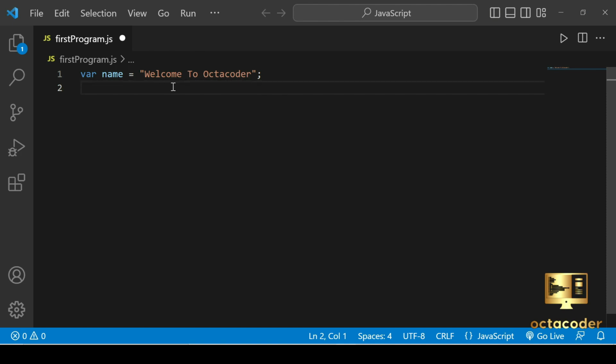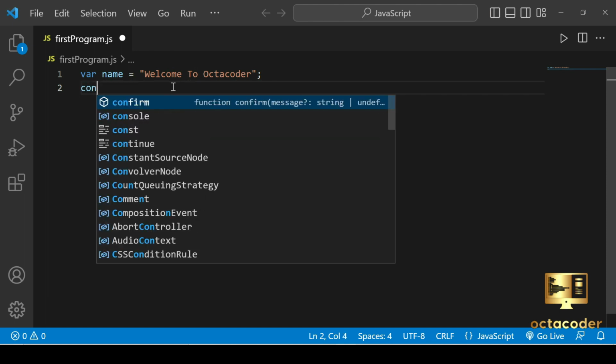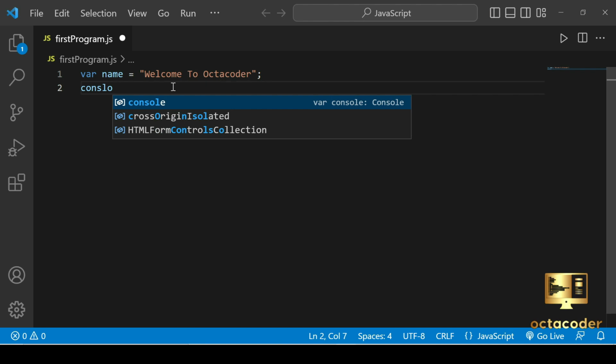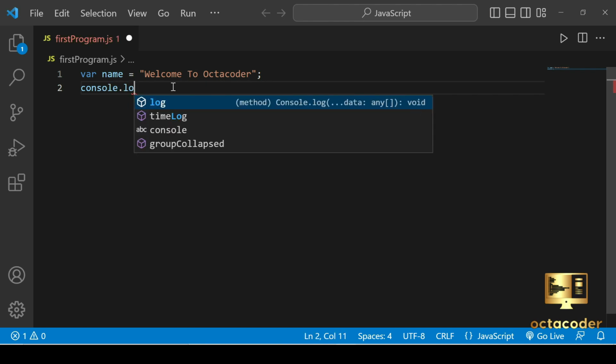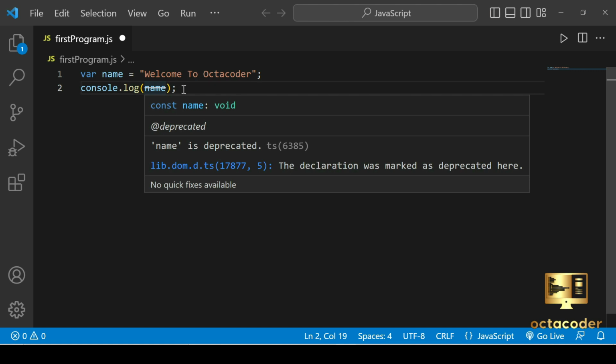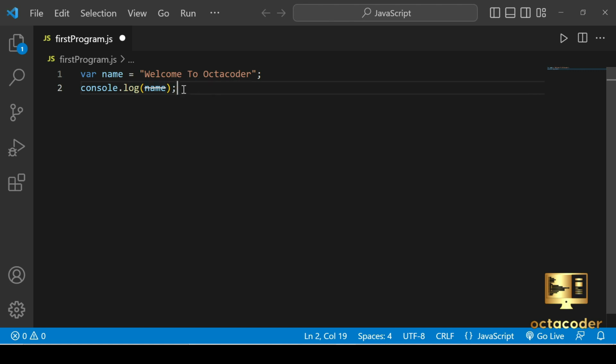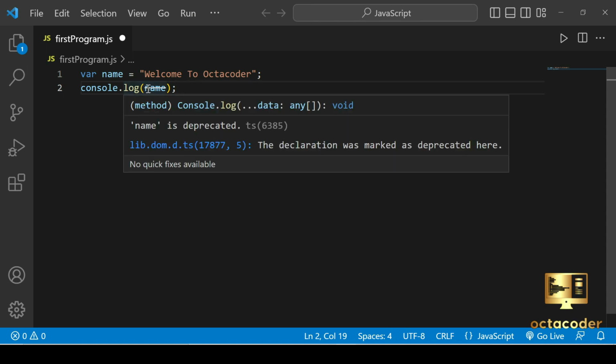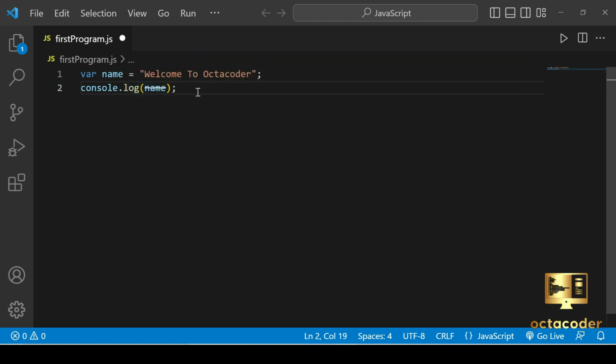For printing in JavaScript, they have the console method, and then log: console.log, and then the variable name. Don't worry that this name is stricken out. It's because of the Node.js we have installed, that's why it is getting stricken out, but don't worry about that.